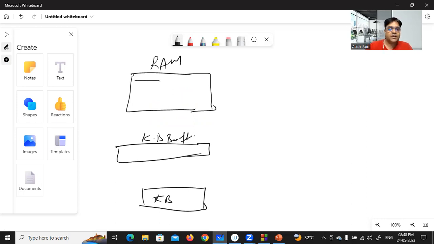Three variables. One is for name, 30 characters of space. One is for gender, only a single character. And one is for age, 4 bytes of memory allocated. Up to now, everything is clear. Just let me know in the chat box if it is clear up to now. Very good. Thank you, guys.